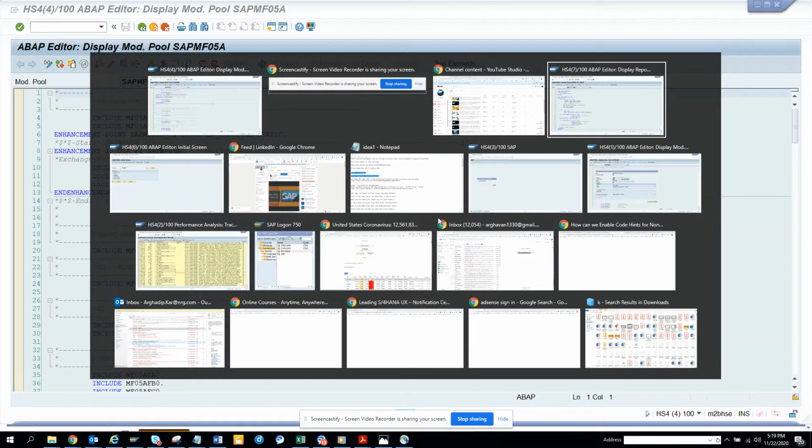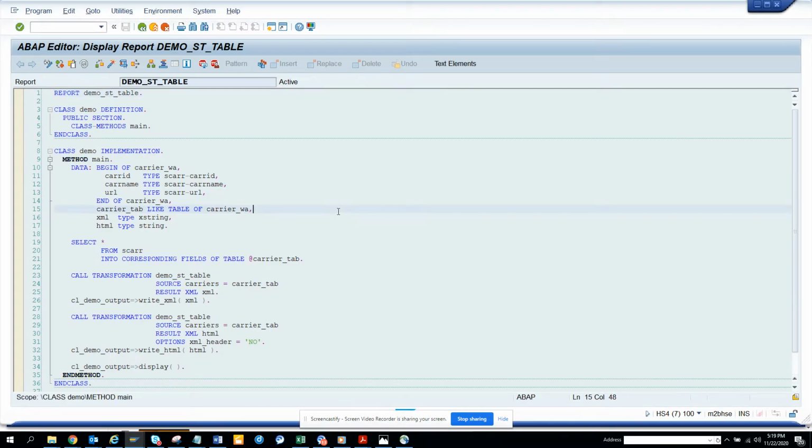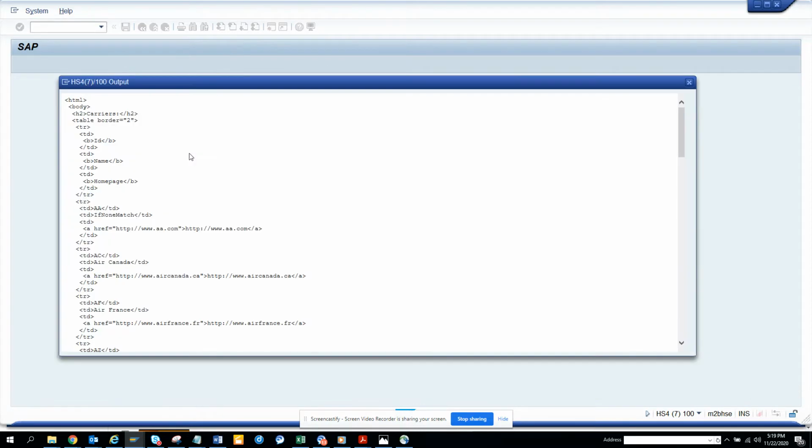Hi friends, now we're going to talk about how we can convert an internal table into HTML format without much coding in SAP. So the program name is demo underscore st underscore table, and here if you execute, this is how you get all this data now.